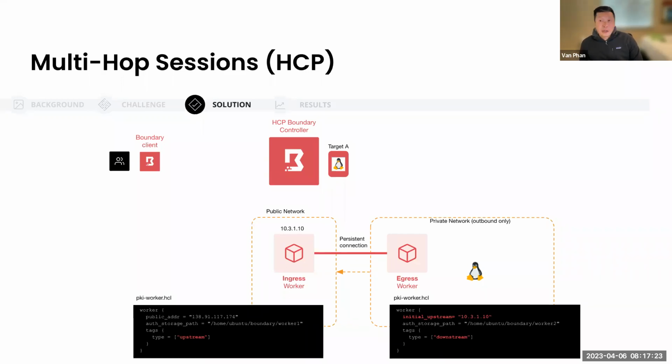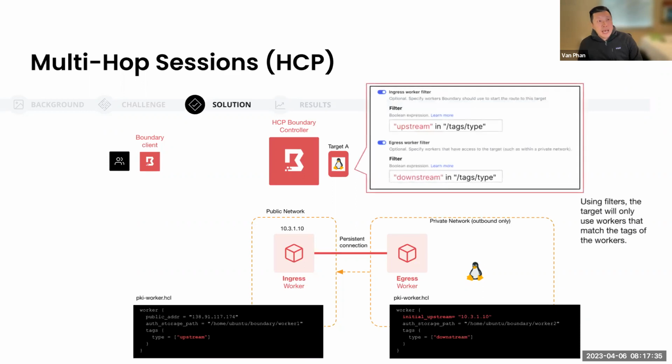So how does the Boundary client know where to traverse, how to connect, and how to get proxied through these workers? Well, on a per-target basis, the admin would typically just add these filters or indicate how to reach the specific target. In our UI, there's a way for the admin to go in and add these tags, and it would say, hey, if you're going to try to connect to this target A, use this ingress worker. Any worker that has this upstream tag would be the ingress worker, so look for that. And any worker that has this tag downstream would be the egress worker, so look for that.